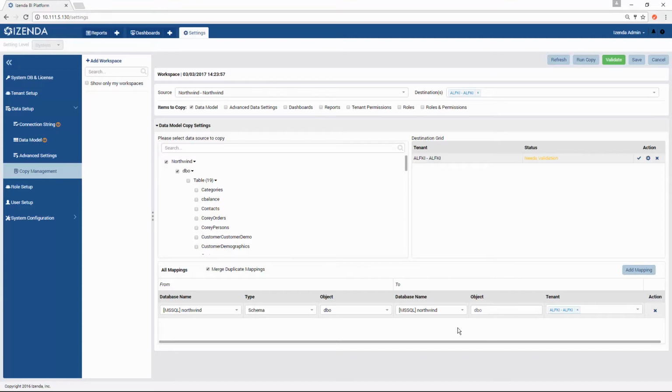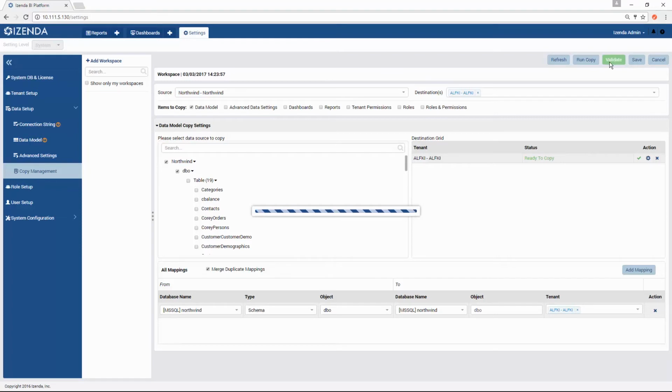There are a few rules associated with this mapping. For instance, tenants without database mapping established will be copied with or to the same database connection. Additionally, each schema without mapping will be copied to a schema with the same name. After this data mapping, it may be necessary to validate the consistency between the source data sources and the destinations. To do this, once the selections have been made, select the Validate button at the top of the screen. If there are no errors, the copy process is ready to run.